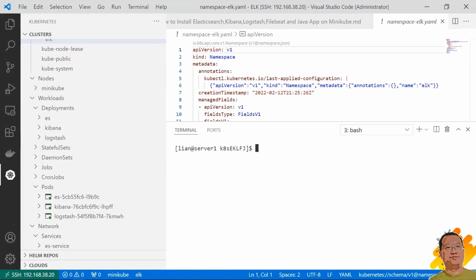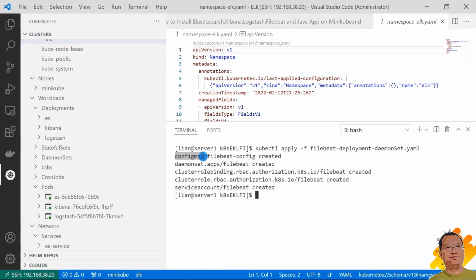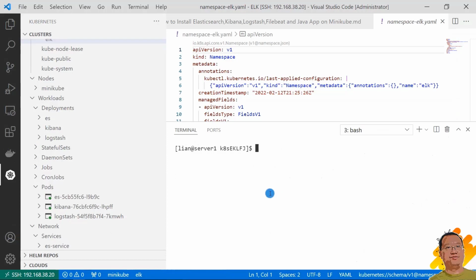Next step, deploy Filebeat. Same kubectl command. The config map resource for Filebeat is created. The DaemonSet is created. Three resources related to the service account are also created. Last topic for today, verify the Java apps log in Kibana.